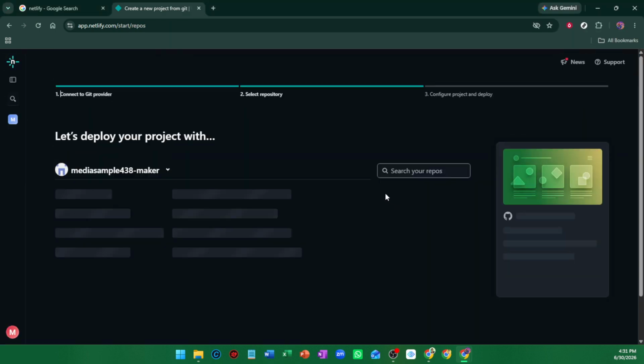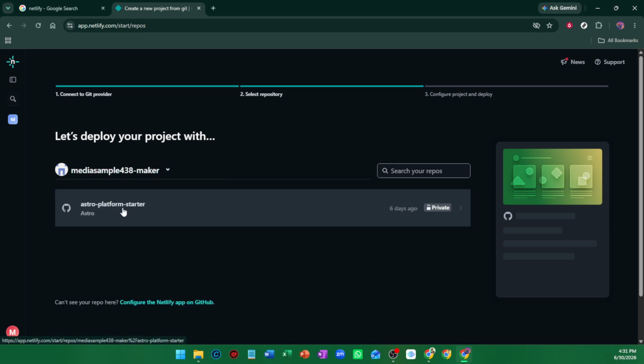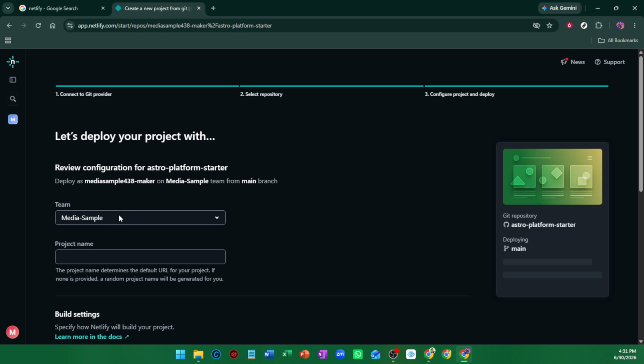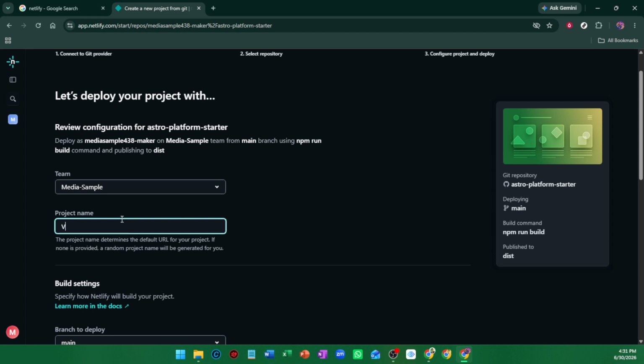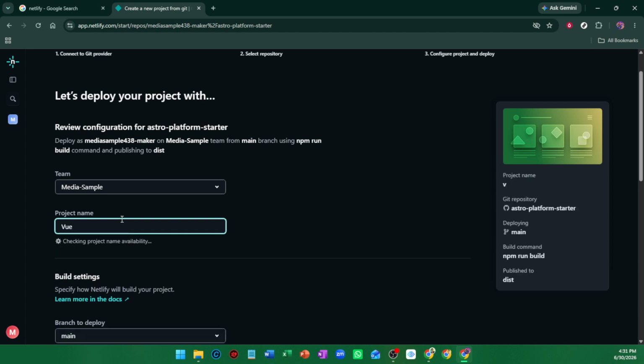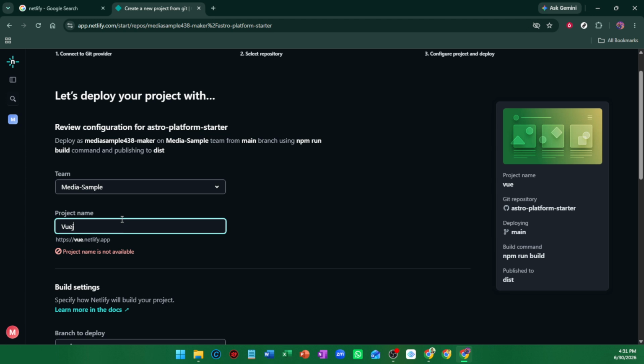After that, configure your build settings. In many cases, Netlify automatically detects that your app uses Vue and fills in the recommended settings for you. That usually means it recognizes the build command and the publish directory without much manual setup. Even so, it's a good idea to quickly review those values before deploying just to confirm everything looks correct for your project. Finally, click Deploy Site.